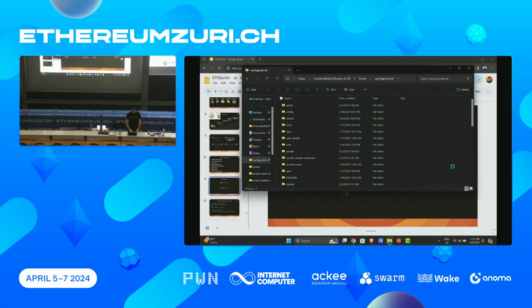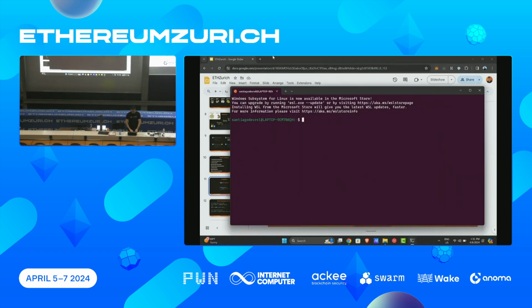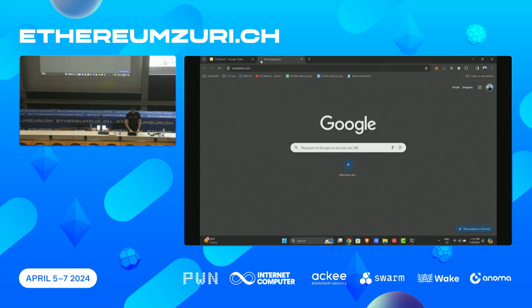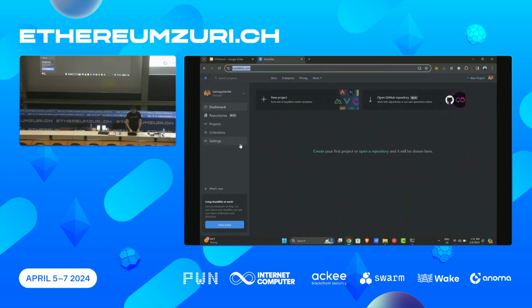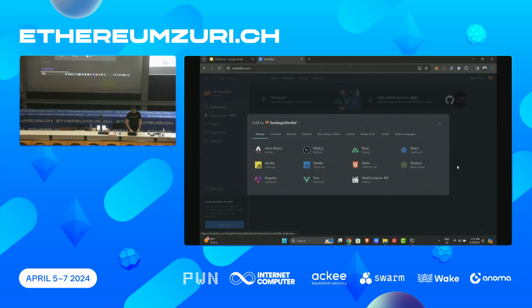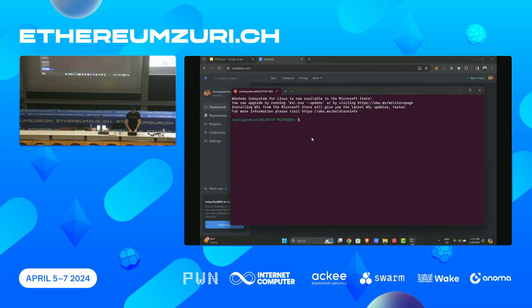So the first thing, if you don't have, for example, VS Code or any code editor, you can also use StackBlitz. This is a really good alternative, and then you can just create a Node.js project here. But in this case, I'm going to use my code editor. So let's say it's Zurich. Perfect. So here I'm going to create a node project.